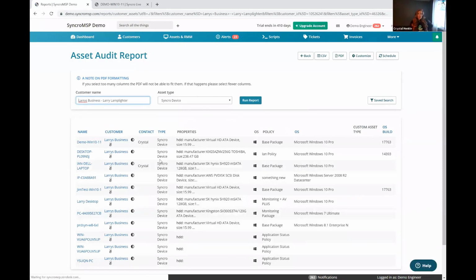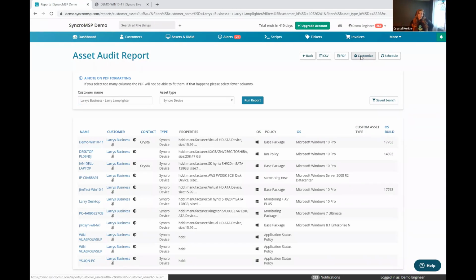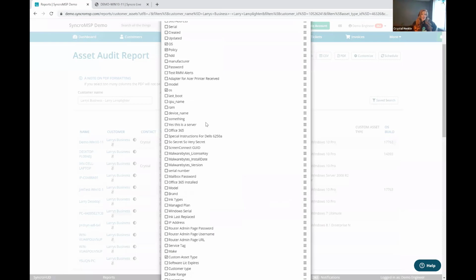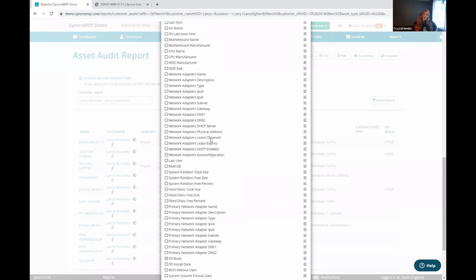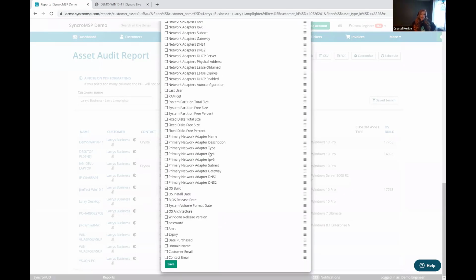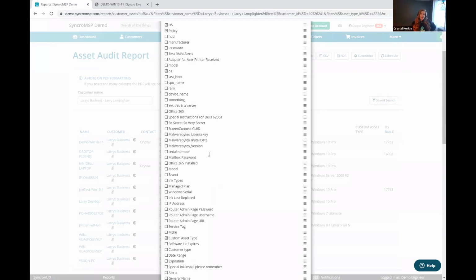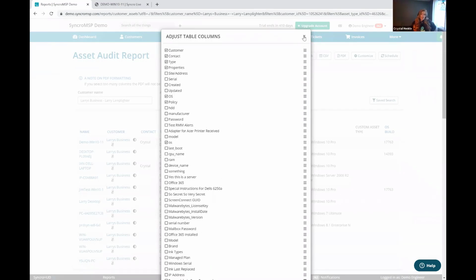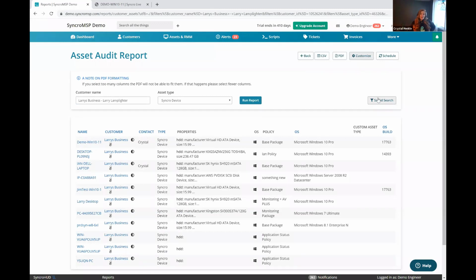Now, not only is it awesome that we have this asset audit report, but now you can customize the report as well. You can actually add all of these columns. These are the columns that pull from just the assets and RMM screen in general, and they're available for you as well. So you can customize that report. You can even use saved searches here to create that audit report. So really awesome things. And again, you can convert this to a CSV, PDF, and you can even schedule this one as well.